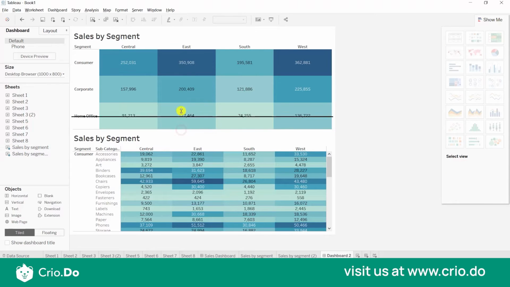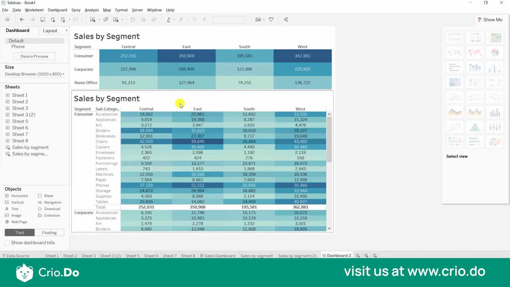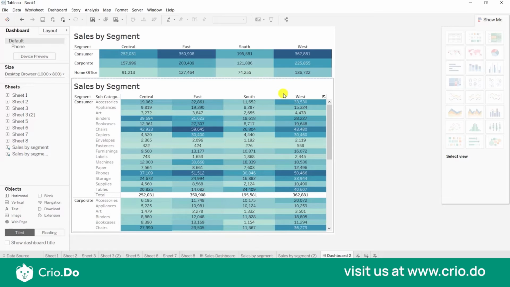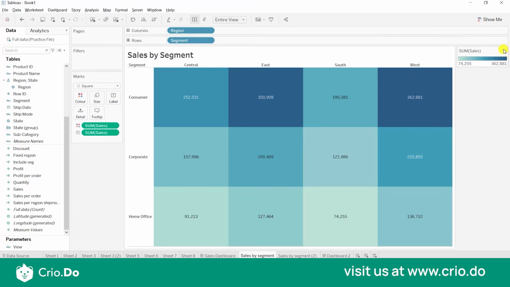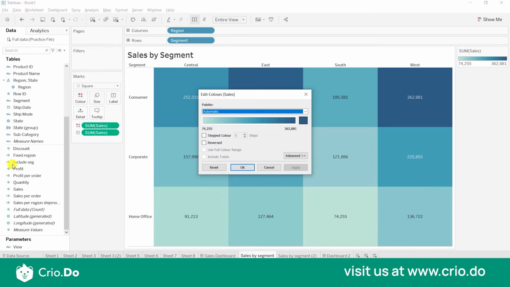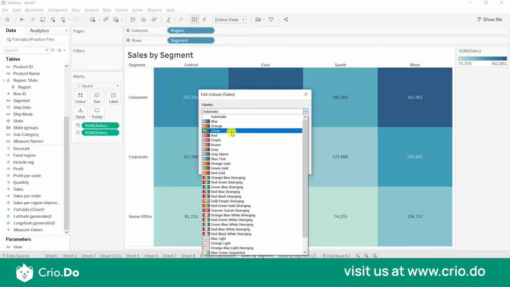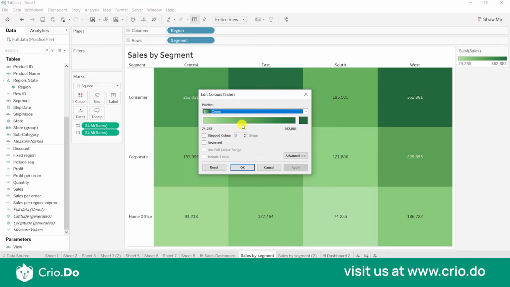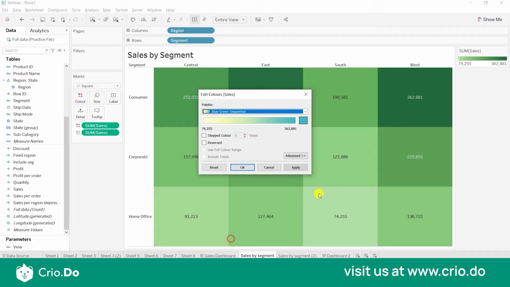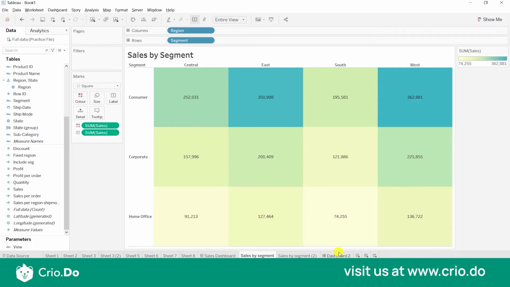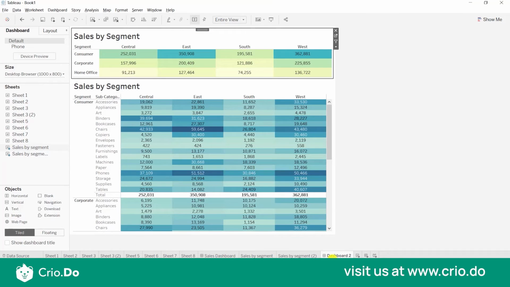So what I will do is I will just adjust this to a bit high because that doesn't need that much space, and we just color it to a different color to differentiate between the below table and the above table. Just go with some green maybe. We can go with some jewel color. This looks fine. So I'll just name it as sales by segment dashboard.